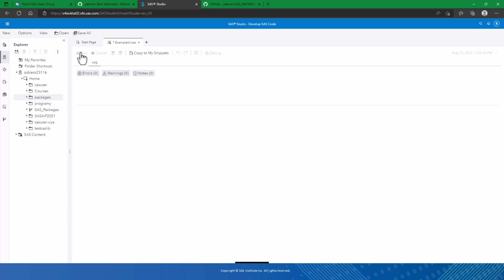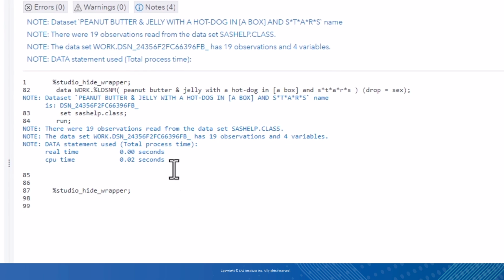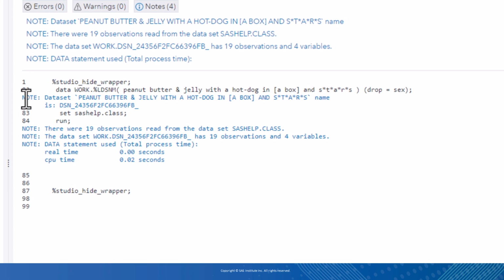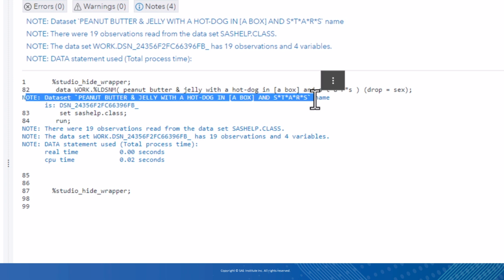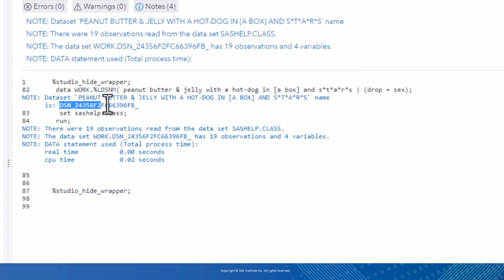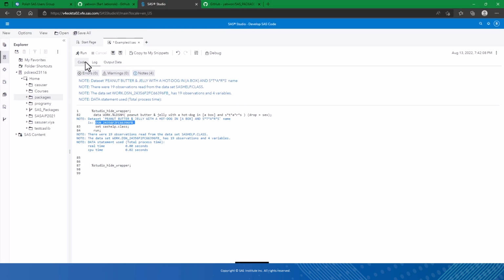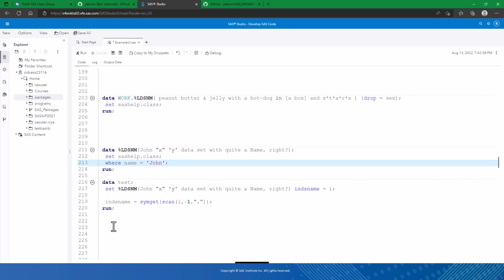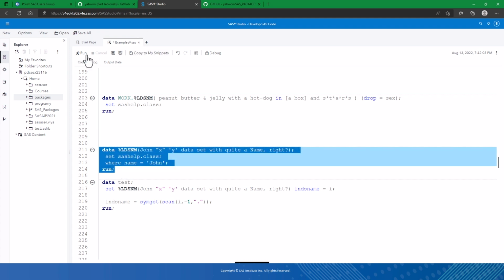The dataset will be created, and here in the log you'll see the note that the dataset with the funny name is covered under the hood as a special dataset name of this form. When you want to use the dataset in the next step as an input data, let's create this Johnny XY dataset with quite a name right here.